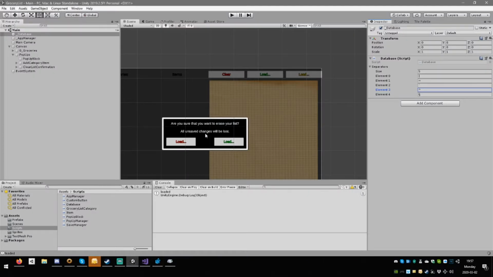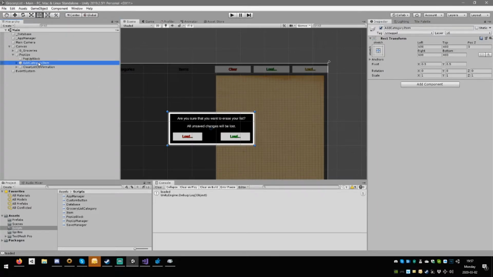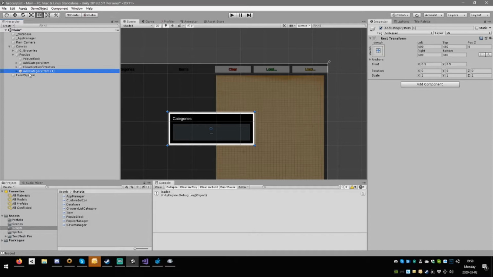Now we're going to need something similar to a confirmation method. So duplicate add category item, because we are going to need a text box here to fill in. Name your list, exactly. Something like that. For now, yeah, sure, go: name your list.